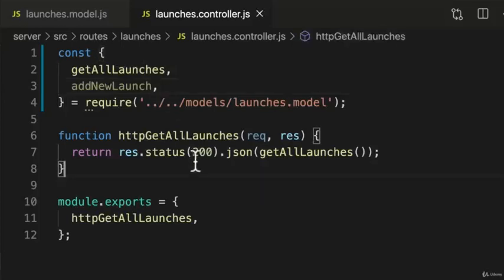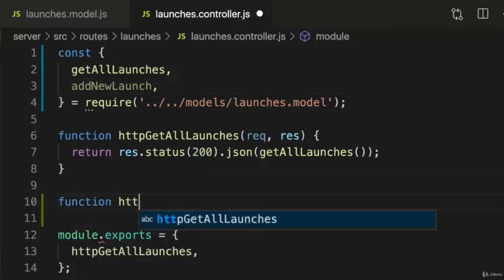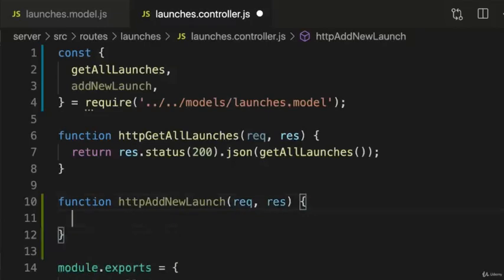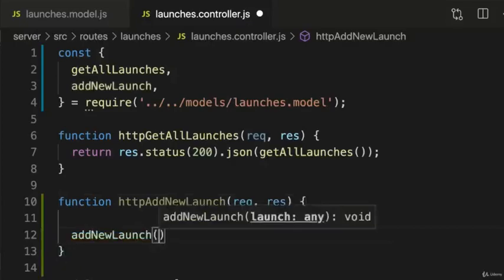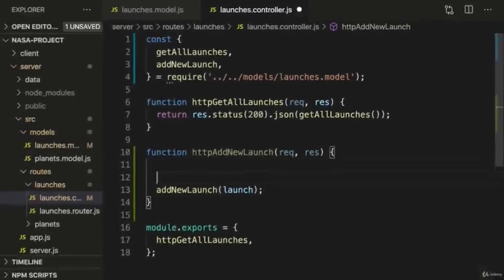And our corresponding controller function, which handles our requests, is going to be httpAddNewLaunch. Taking in our request and response, and at some point, what we want to do is call this addNewLaunch function, passing in our new launch data. The launch data, which will come back through our request body.